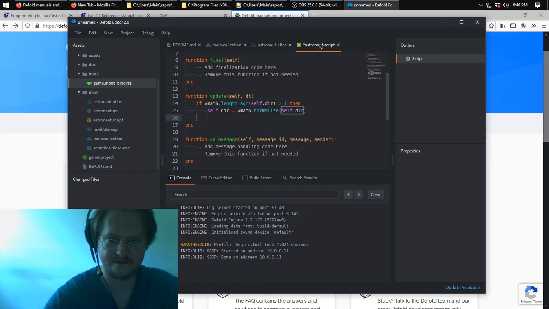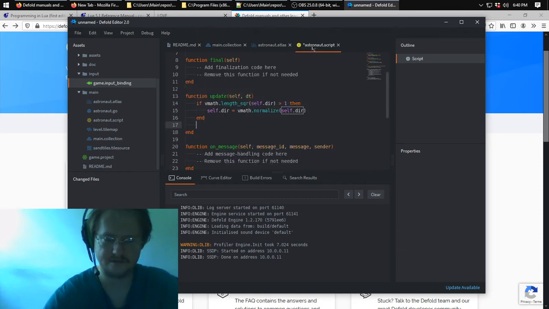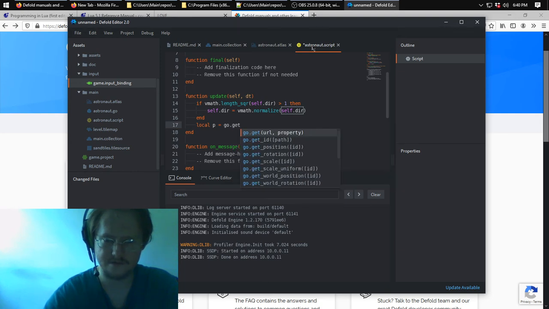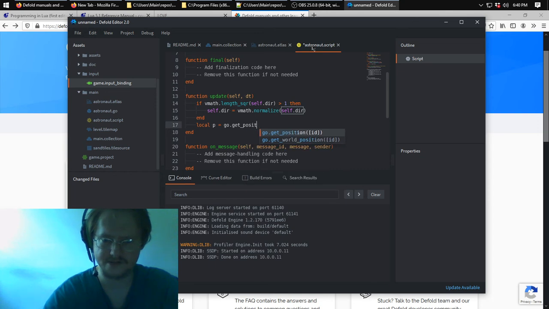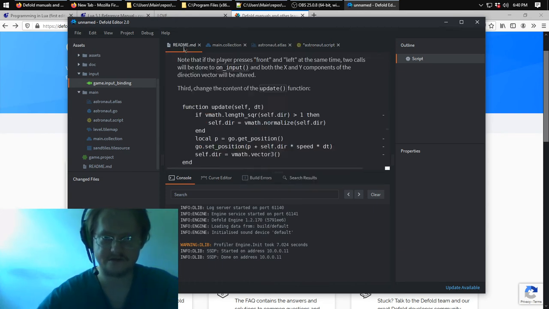Okay, end the if block. Local p equals go.get_position. I like that it uses snake case. That's where you have underscores and things. I like that better than camel case where they would do like that. Get position, no arguments. Go.set_position, p plus self.dir times speed times dt.